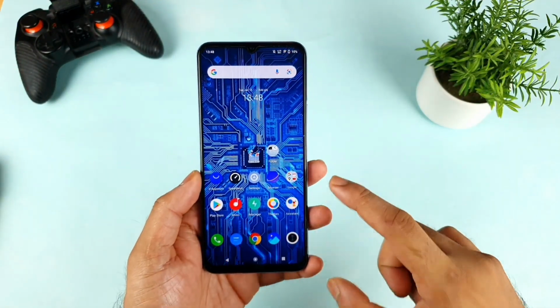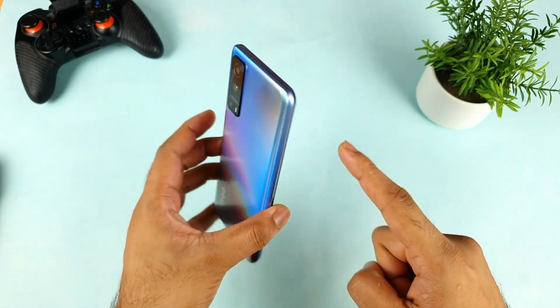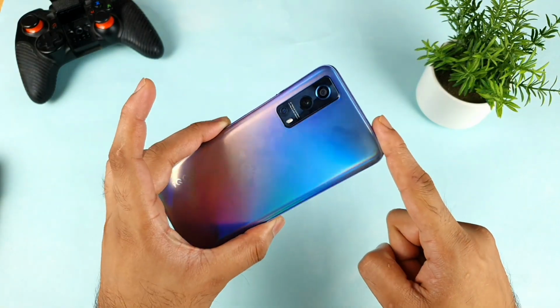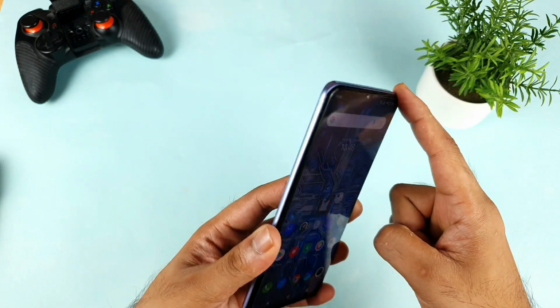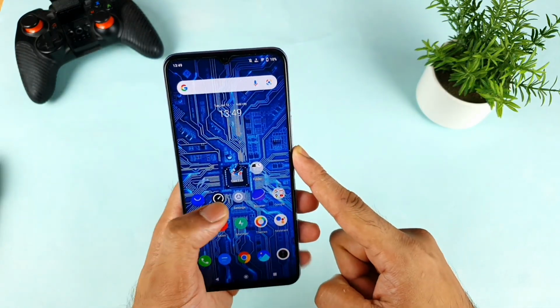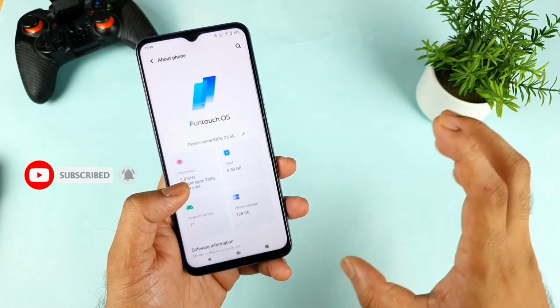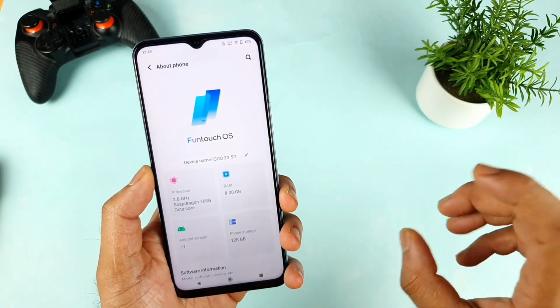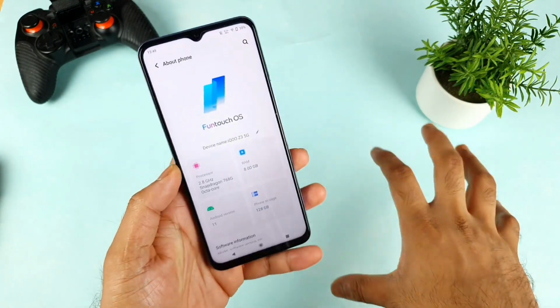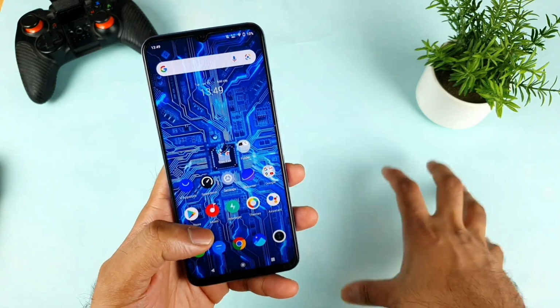In today's video we'll try to do the touch sampling test on the iQOO Z3 device. As you can see friends, this is the exact iQOO Z3 model which I'm using right now, and let's see how much the touch sampling rate of this exact model is. The company is claiming the phone has got a 180 Hz touch sampling rate. That is what the iQOO team is saying, but let's see in the practical test how much touch sampling rate we can actually get.